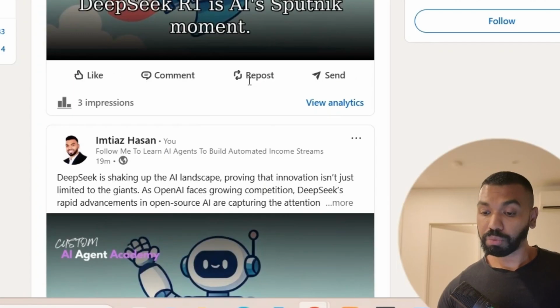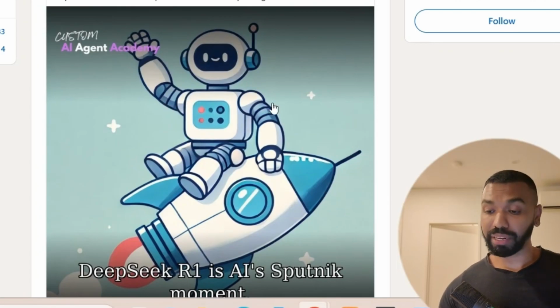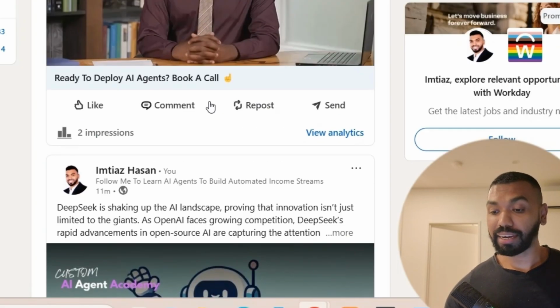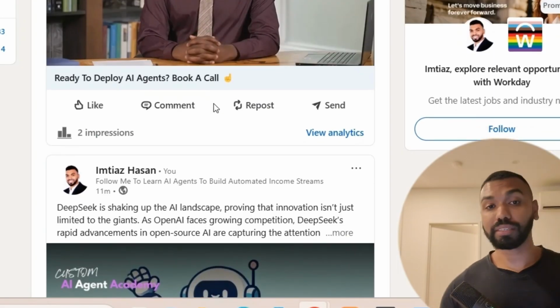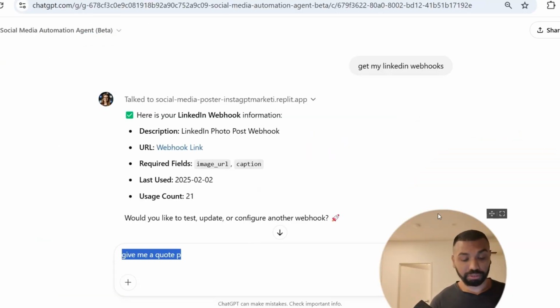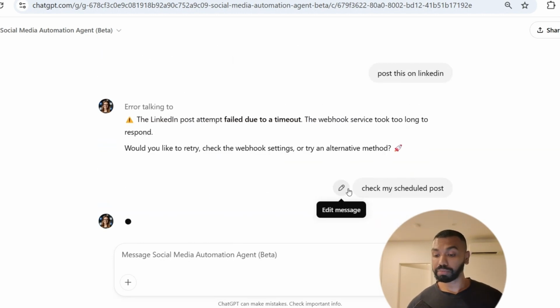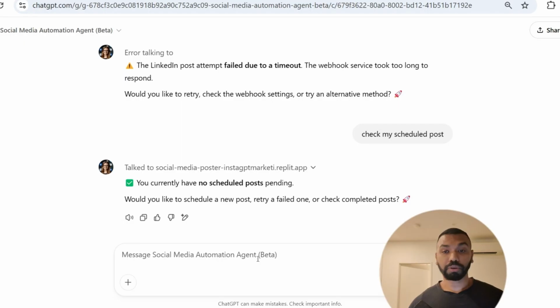So remember the post that we scheduled to happen in 5 minutes. So we posted this after 5 minutes, and that was completely automated, complete schedule. Now you can run these schedules however you want, and you can also use the check my scheduled post feature to get all your scheduled posts. You currently have no scheduled posts pending.